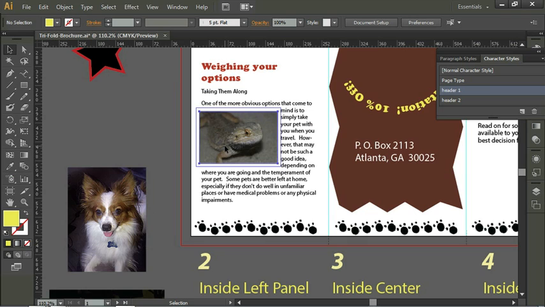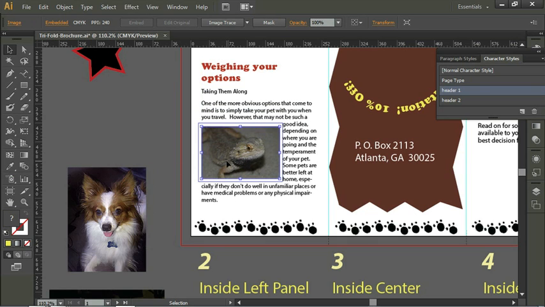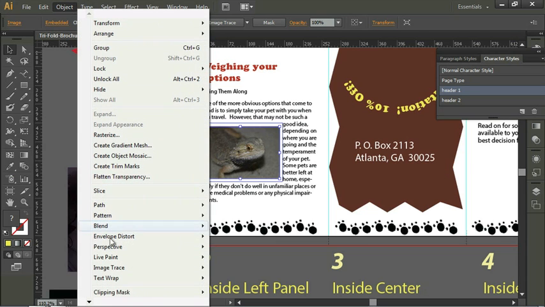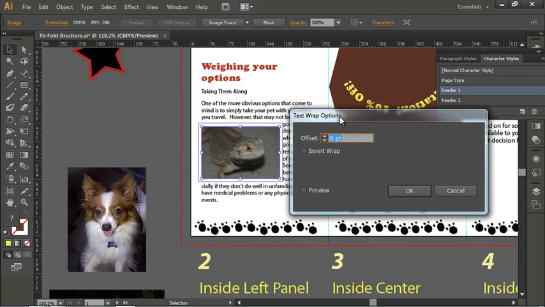Now here's another thing. If we decide that we need to move the lizard down, no problem. The text behind it will automatically reflow. All right? And that's how we create a text wrap. Your text wrap can be modified by going to the Object menu and going down to Text Wrap again and choosing Text Wrap Options, and this would actually allow you to adjust the spacing or the offset that separates your text from your image. We'll click Cancel for now.